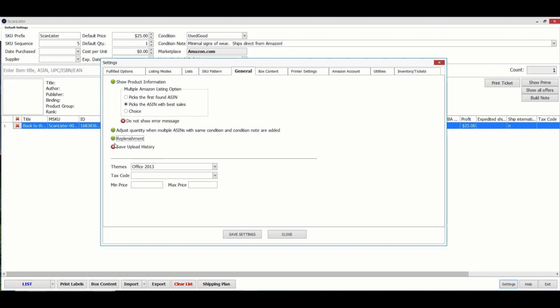And also save upload history. This is another one I would recommend, especially when you get into errors and things like that. It can be nice to have that information. So I would go ahead and set these, but this is what those are.